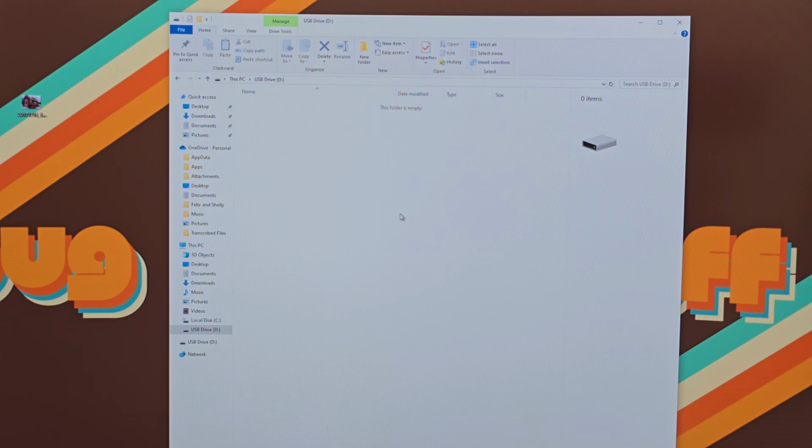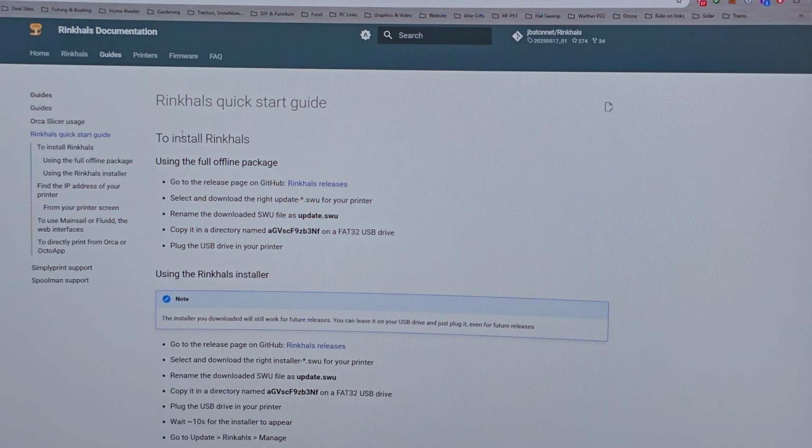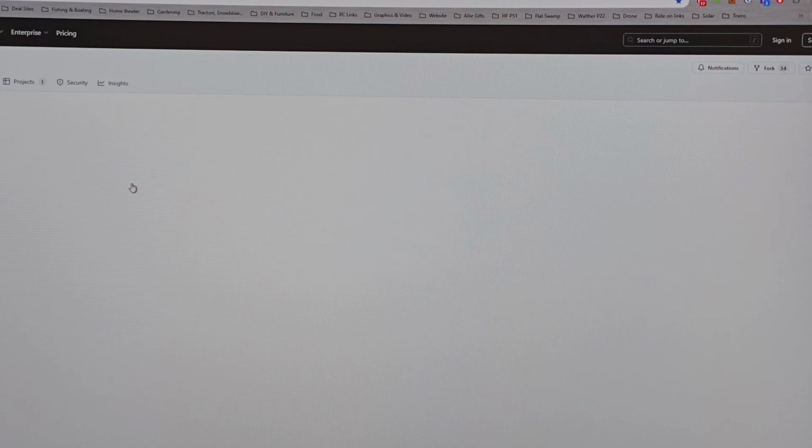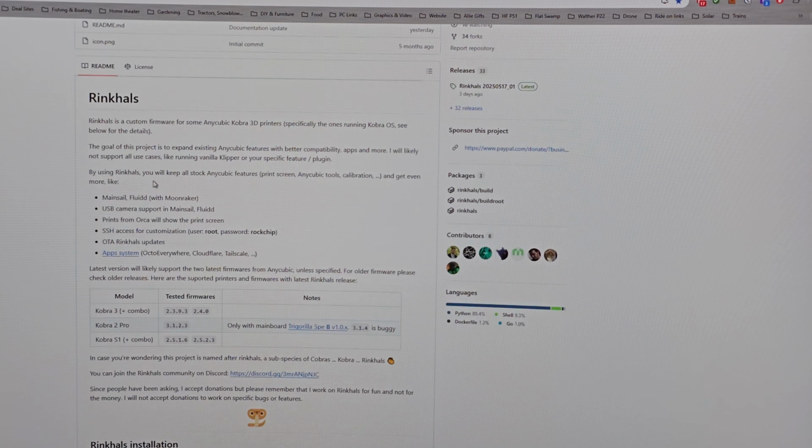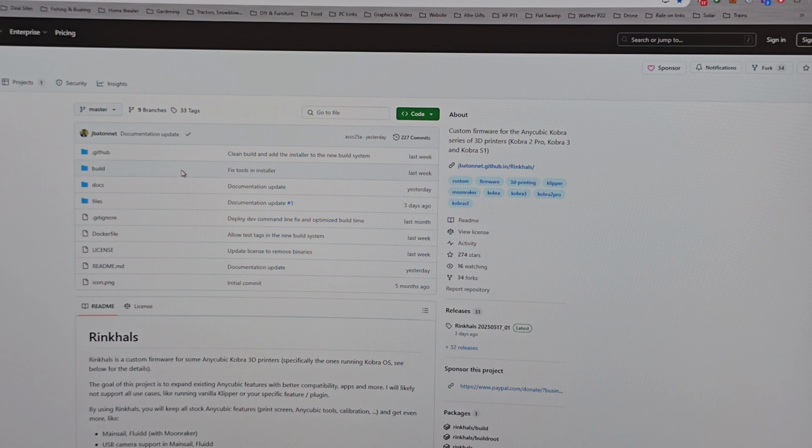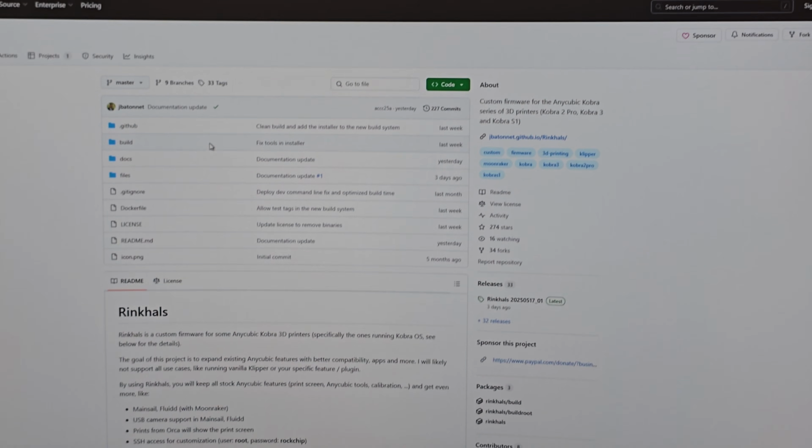The first thing you're going to want to do is go over to Wrinkles. If you're on their main GitHub, just look up Wrinkles and it will pop up. Let me zoom you out so you can see my screen a little bit better.